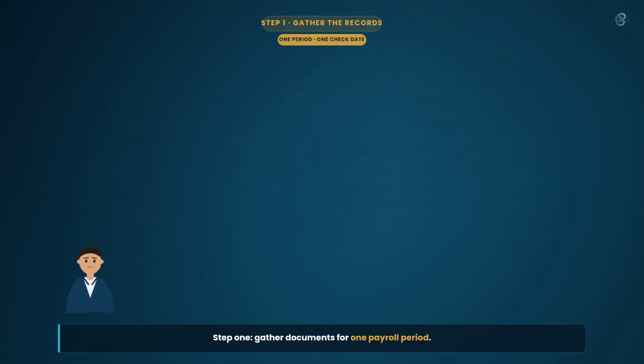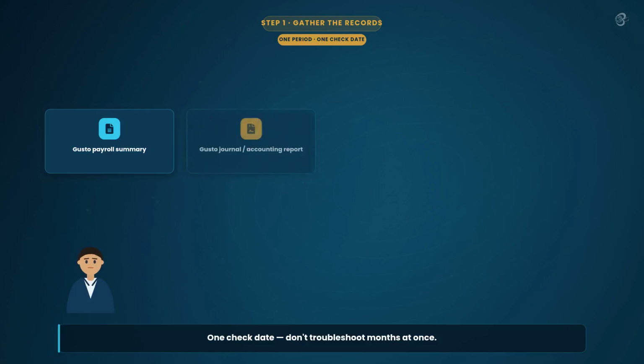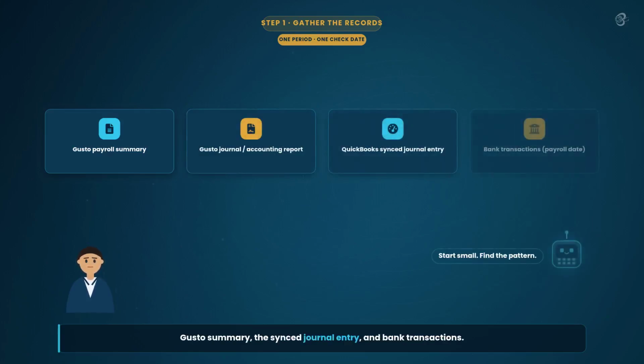Step 1. Gather the documents for one payroll period. Start with a single payroll check date. Do not try to troubleshoot several months at once. From Gusto, obtain the payroll summary and the related accounting or journal information. From QuickBooks Online, locate the synchronized journal entry and the related bank transactions. Also, identify any separate payments to benefit providers, retirement plans, or other third parties. One payroll period, one check date, one complete reconciliation.